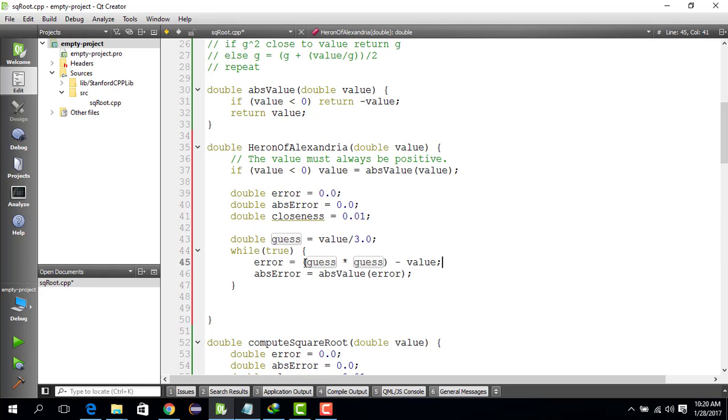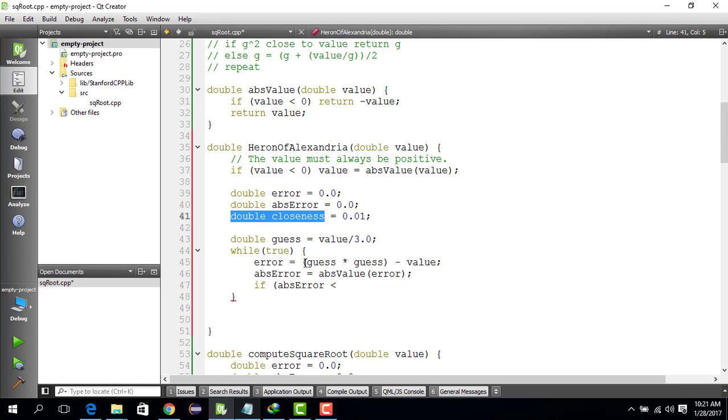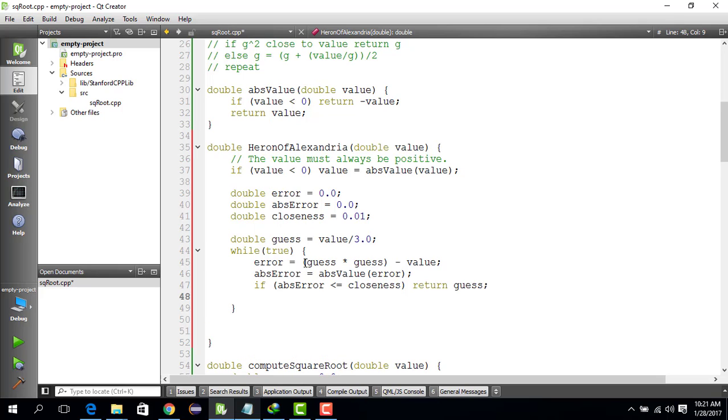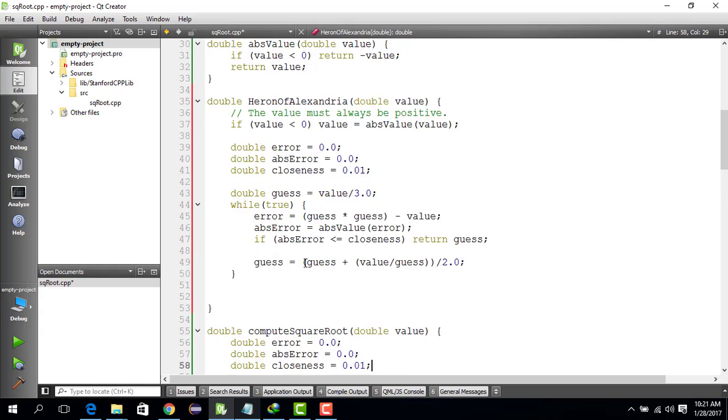So we compute the multiplication, we get the absolute error, and if the absolute error is less than or equal to a closeness factor, then we return guess. Else what we do is we update the guess by guess plus, sorry, not guess, value divided by guess, and then we divide the whole thing by 2.0, and then we do this.